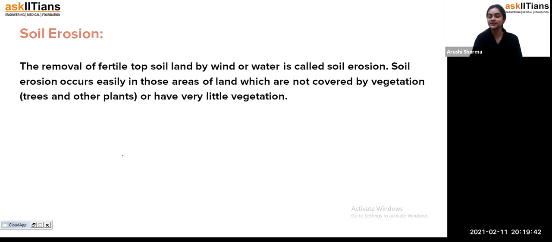What is soil erosion? Soil erosion means, students, when we are growing crops, we require a fertile layer so that the crops can grow very well. But when that fertile layer gets removed from the soil by wind or water, we call it soil erosion. So the removal of the fertile topsoil layer by wind or water is called soil erosion.